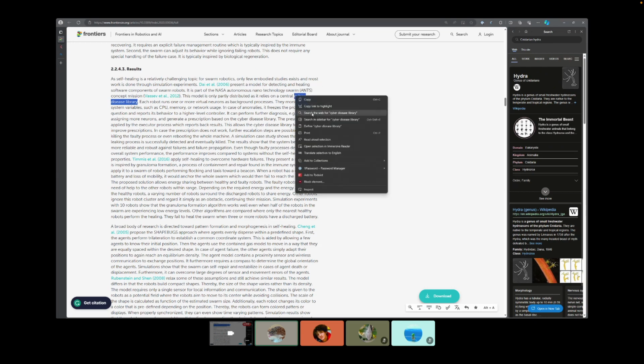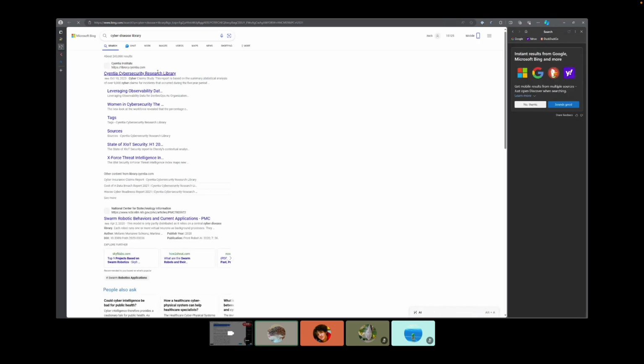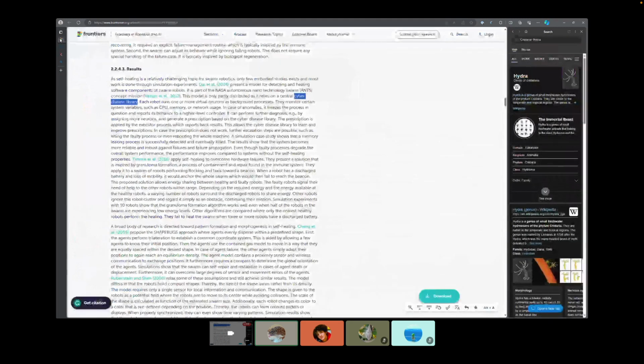It can understand through a disease library if it's a hardware error or a software error. That would be interesting. Each robot runs one or more virtual neurons as a background process. They monitor the system variables, network, CPU, and memory usage.